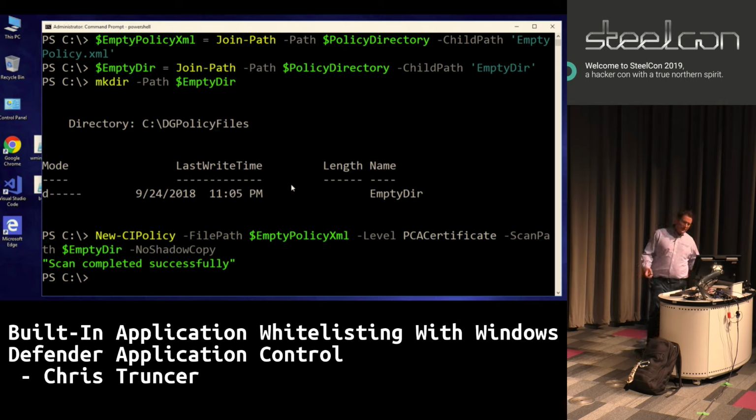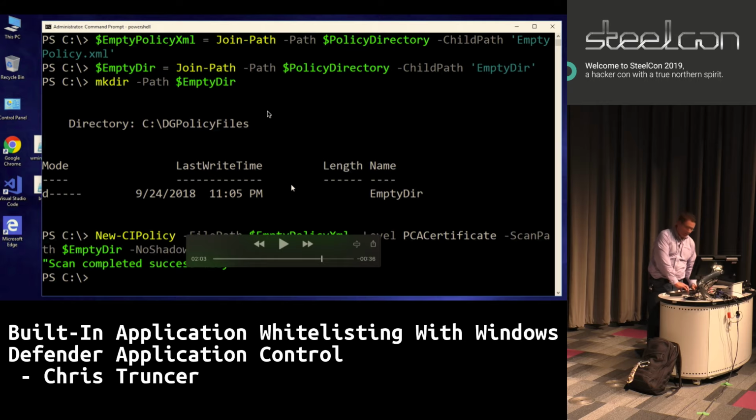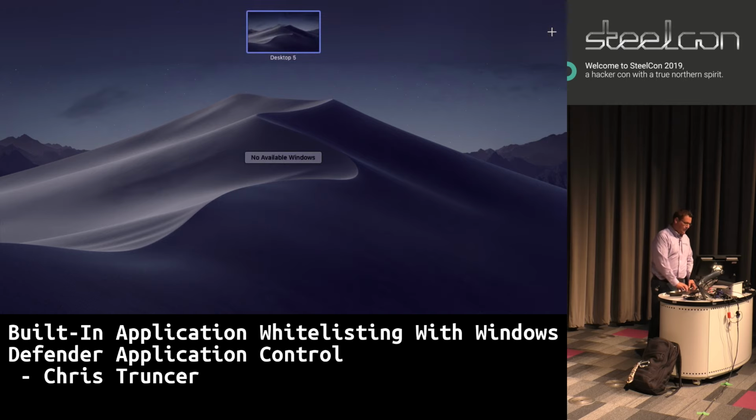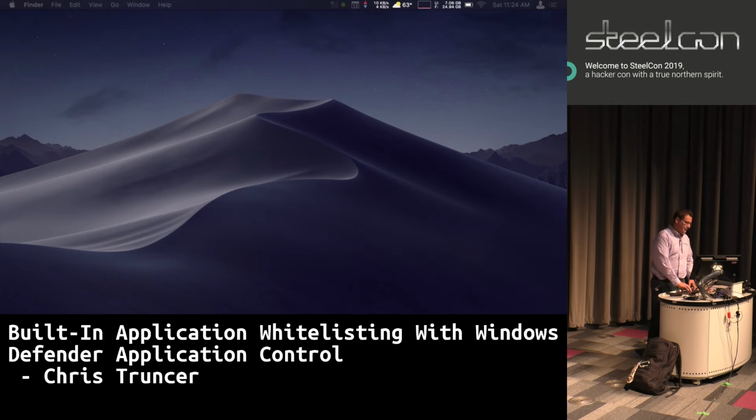And so that's super basic, but at least we're starting now, at this point, with an empty code integrity policy. If this were to be applied right now on a Device Guard protected system, nothing would be allowed to run at all, including your operating system, which you'll see.